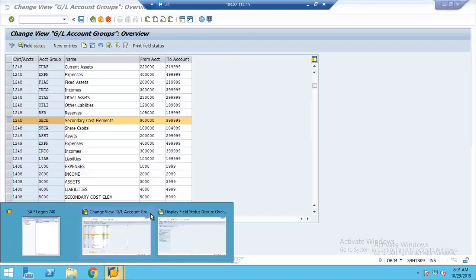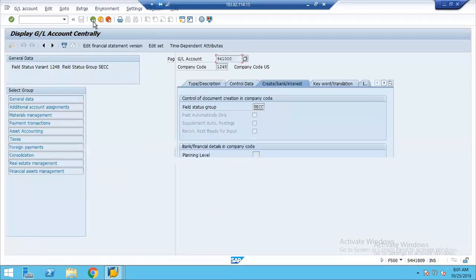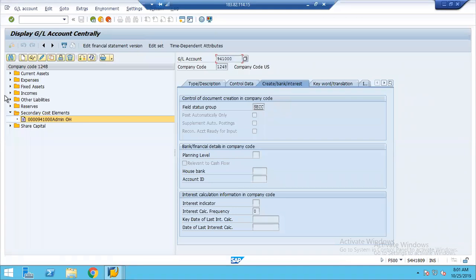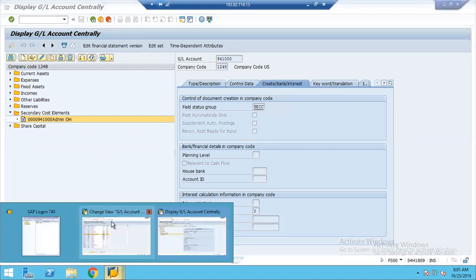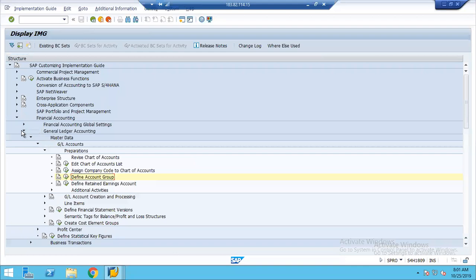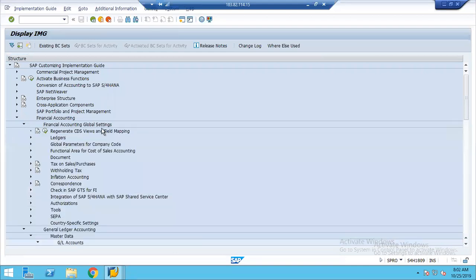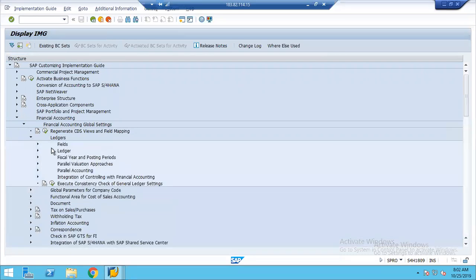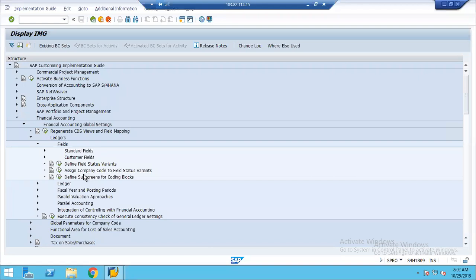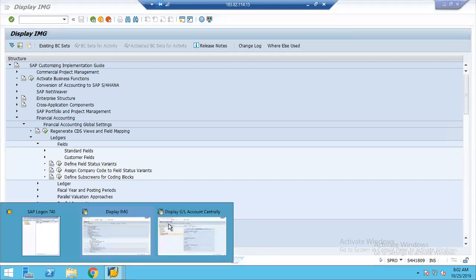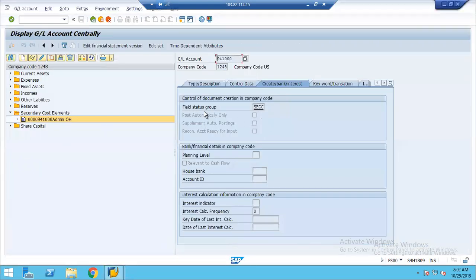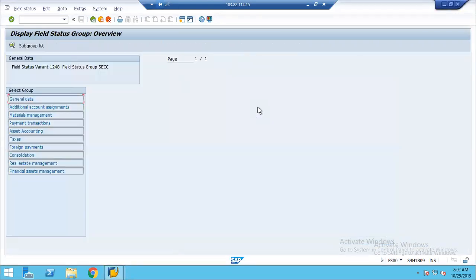So you can go directly from there using the SPRO path, or you can select the transaction code in the SPRO path. You can see the same thing here in our financial accounting global settings, ledgers, field status, fields here. You can see assign field status variant. This is the one. You can select either from here or OBD4, OBC4, or you can directly double click here. It will take you to the same place.